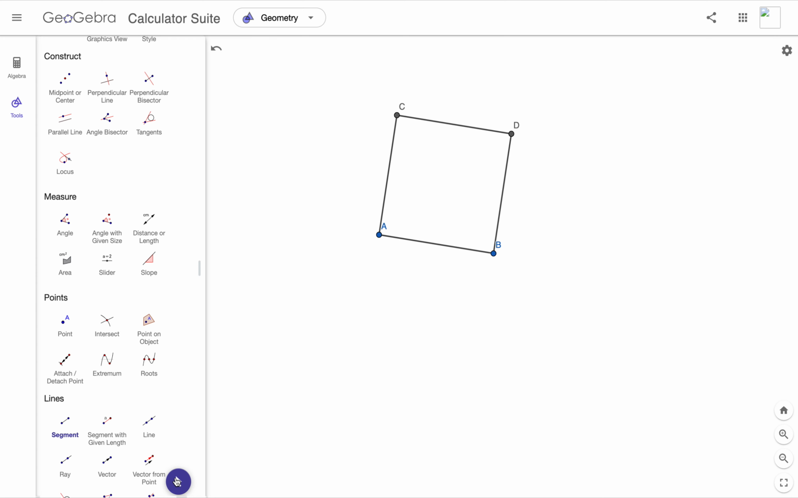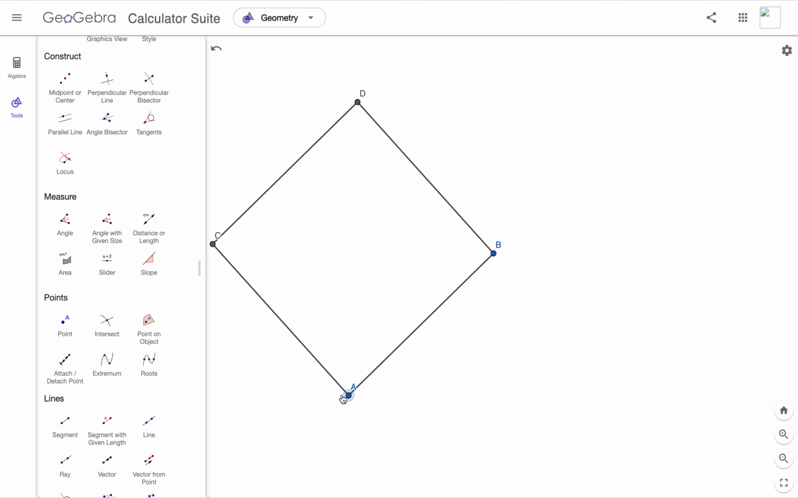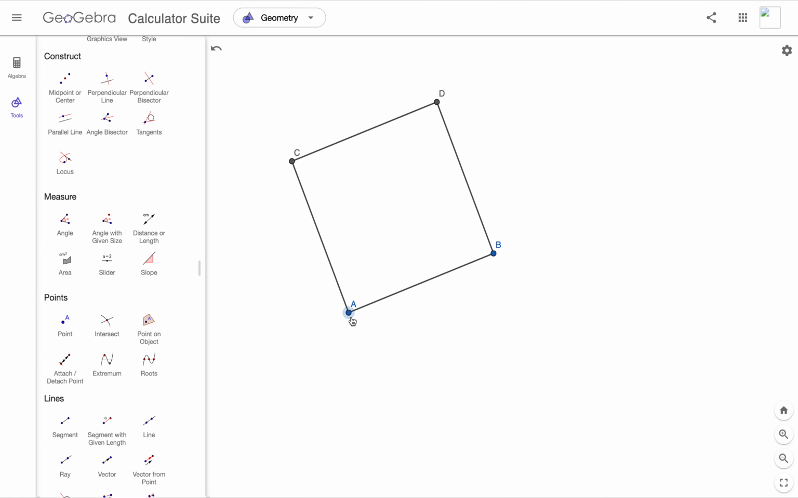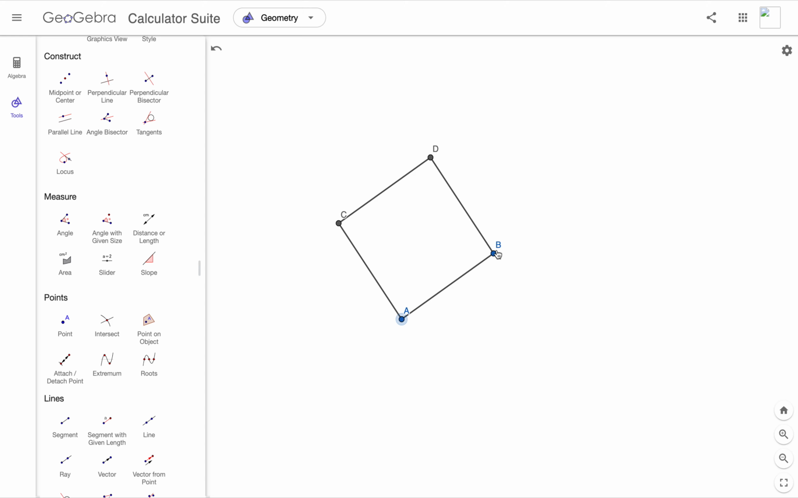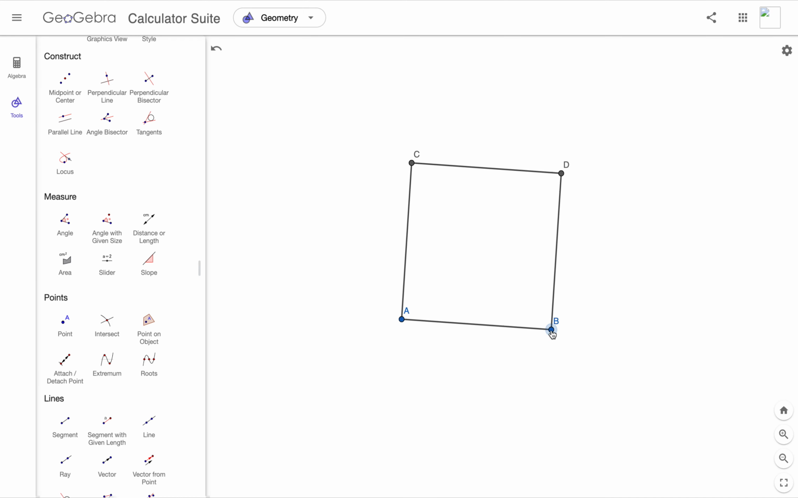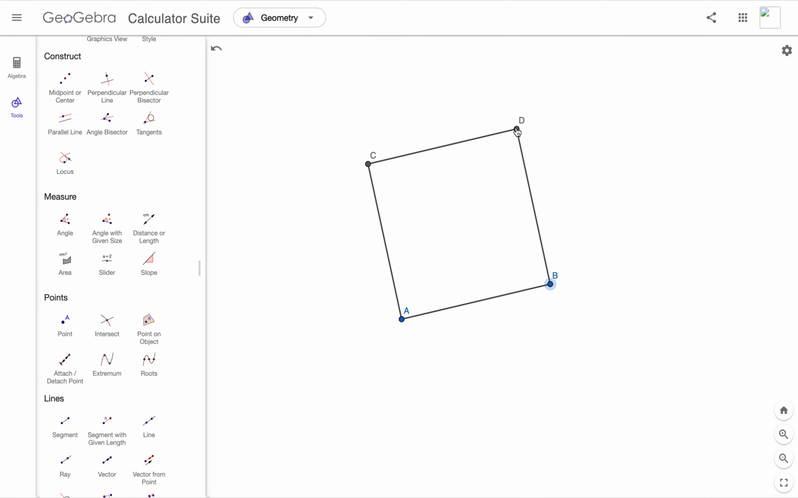So now we have a square, and you can drag the point and you can see it's always going to be a square. I can drag these 2 points, and I can always observe that it's going to be a square. And obviously points C and D were constructed later, and those are going to be fixed points.